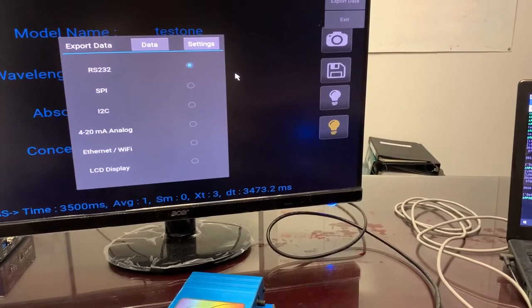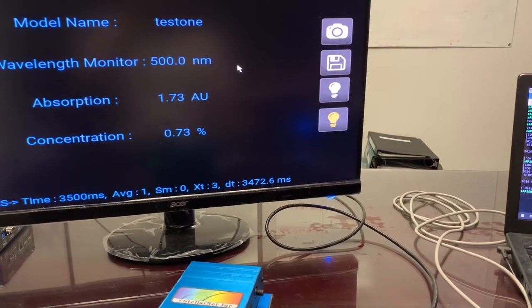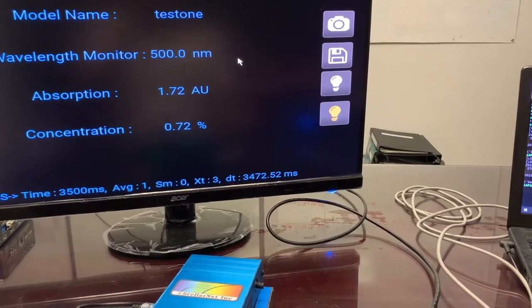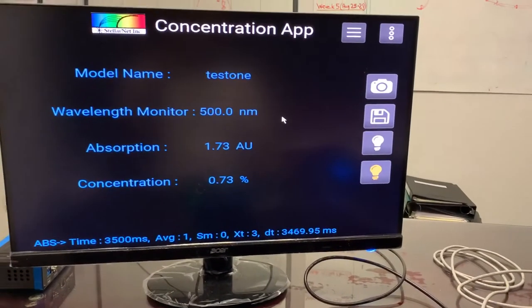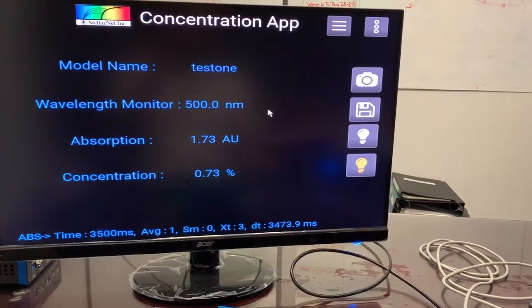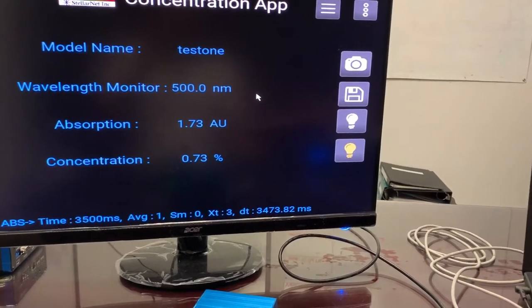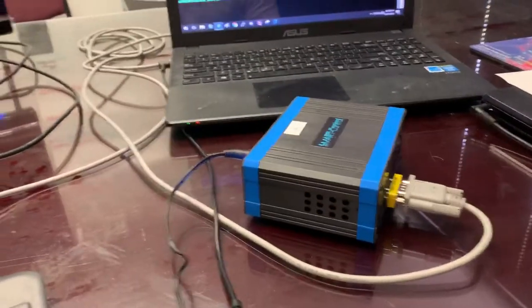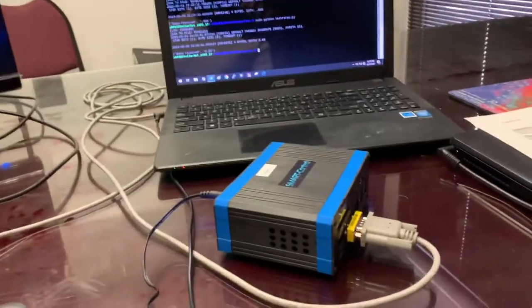The setting for the pre-built RS232, which you can change, is by default a 9600 baud rate. All the default parameters are there, and we can send a document that has all the details on it. So now I'm actively sending my concentration value, which is 0.73 over here, to the other smart control. This is the slave device, which will receive the data from the first smart control.